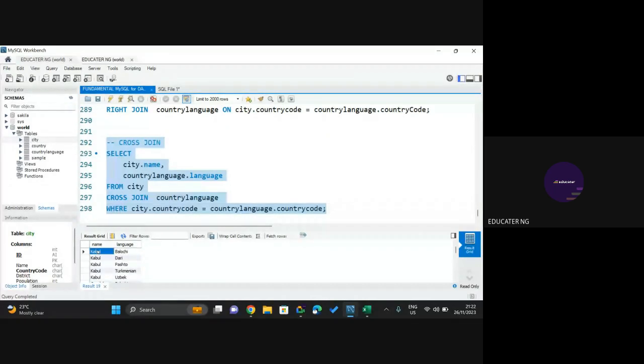So you can see that now in Kabul they speak Balochi, Dari, Pashto, Uzbek, and the rest of them. And then next we have Kandahar, which must be a city in one of these Asian countries. So pretty much this is now the desired result that we're looking for. So your cross join would come with your where instead of on, like the way we have with the other joins.